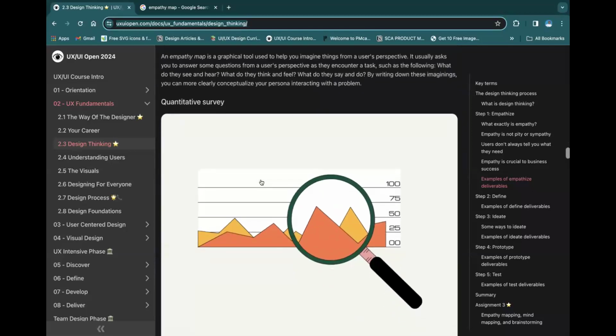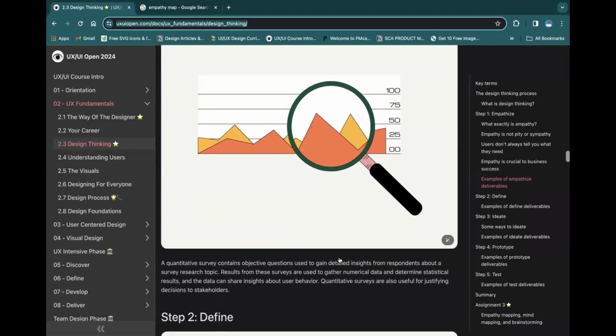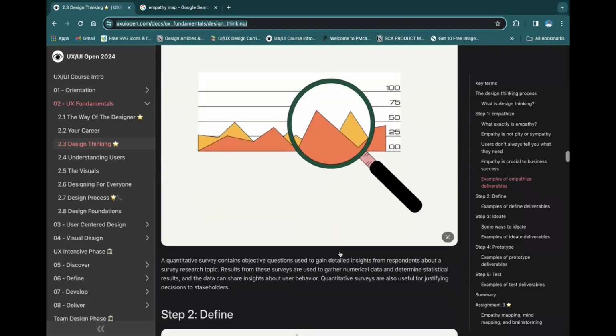Now, this is it. Then the next one is the quantitative survey. These are things that you deliver in this particular stage. I already mentioned it from the onset: research. When we talk about research, we have the qualitative and the quantitative kinds of research, and these are all parts of research. So in this empathizing stage, you get to do a quantitative survey that contains objective questions that you'll use to gain detailed insights from your users. Remember that it's your users that would answer the questions.